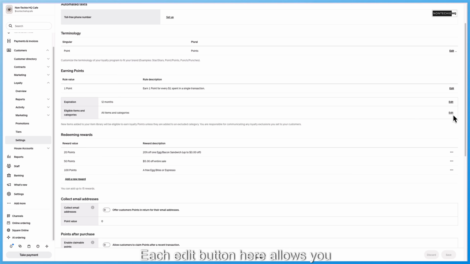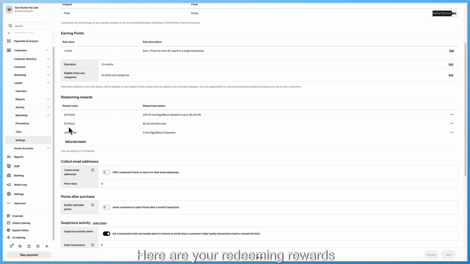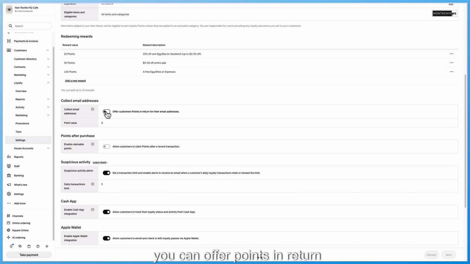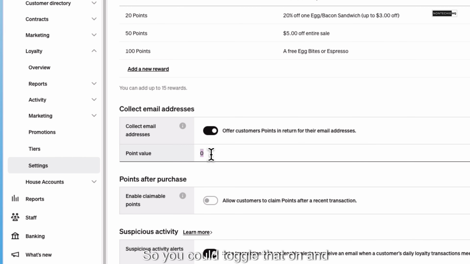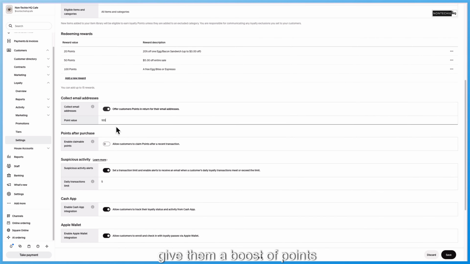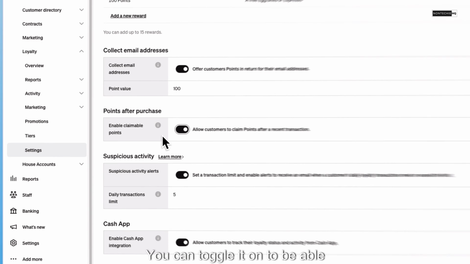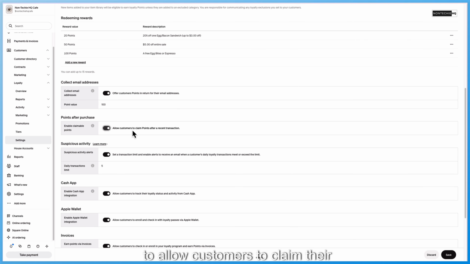Each edit button here allows you to edit each portion of this. Here are your redeeming rewards. You can add new rewards here, and you can add up to 15. To collect email addresses, you can offer points in return for customers' email addresses, which allows you to market to them ongoing. So you could toggle that on and give them a boost of points. Points after purchase: if they had a transaction but they did not use their loyalty, you can toggle it on to allow customers to claim their points after a transaction is completed.